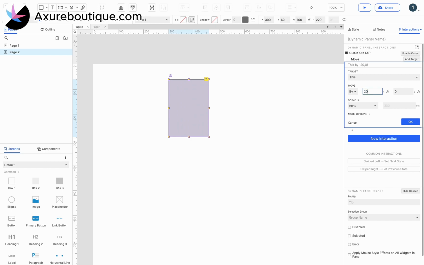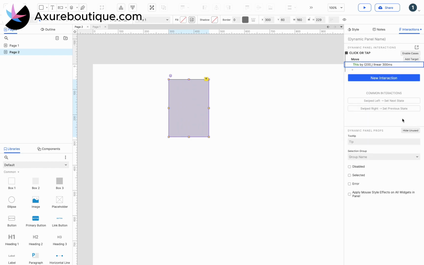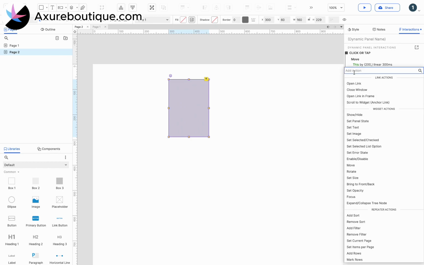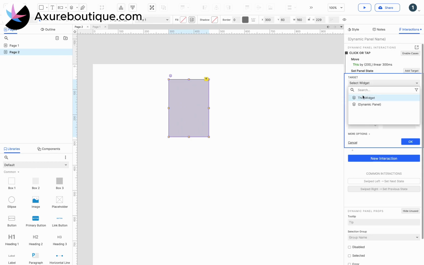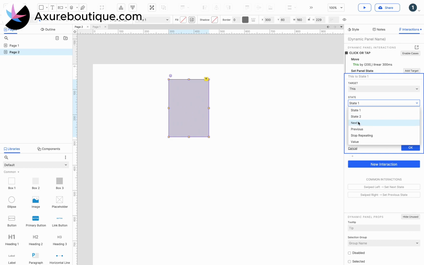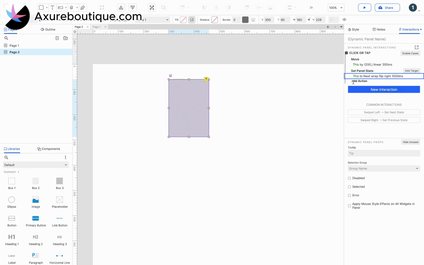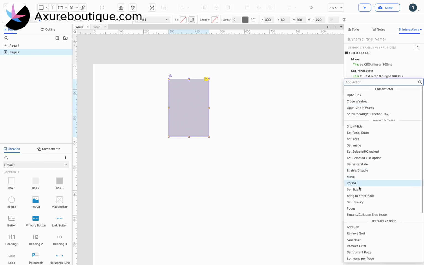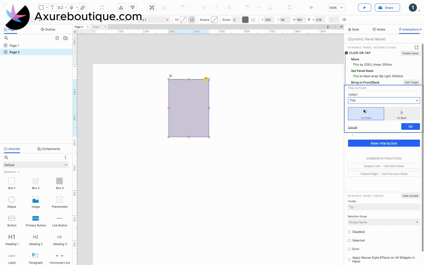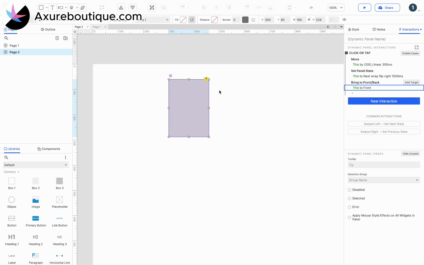Move this by 200 px and add 200 milliseconds linear animation. Set the dynamic panel state to next, check wrap from last to first, and add flip right 1000 milliseconds animation. Then bring this to front.